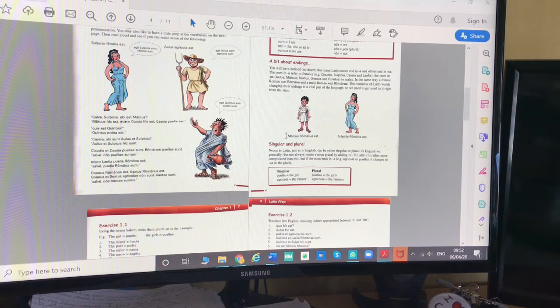And I didn't ask you to translate this, but I'm going to do it now. Marcus Romanus est. Marcus is a Roman. He's a Roman male. Sulpicia Romana est. Sulpicia is a Roman female. You don't need to say that. Sulpicia is a Roman, but she's not a Romanus, she's Romana. So that's about what we'd call gender, masculine and feminine.